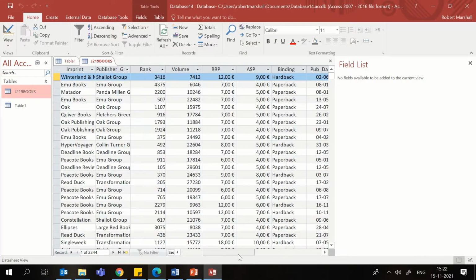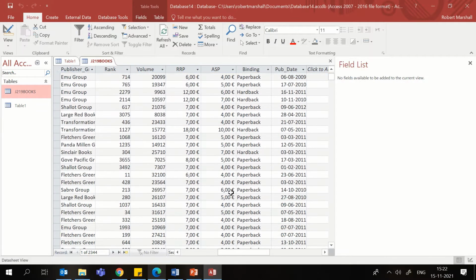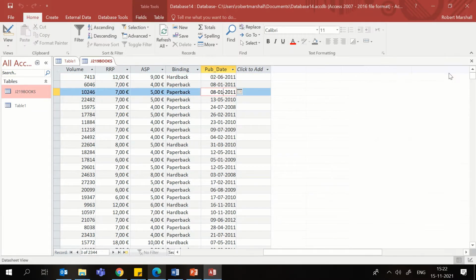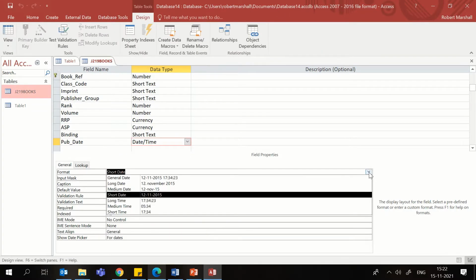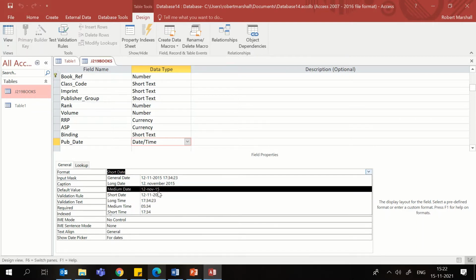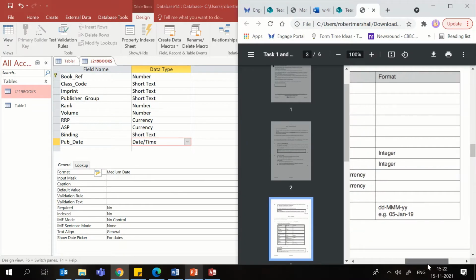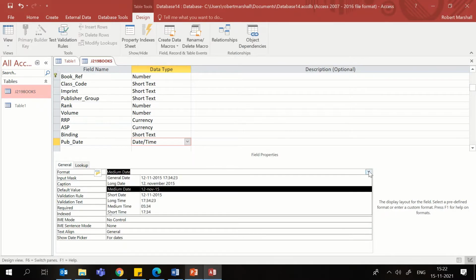And let's just double check the currency has worked. It's at 2 decimal places and the date shows like that. I wonder if we go to design view. There's the examples. So now it's a bit wider. Probably that one we need, because that's the same as the example in the question. So medium date. So let's just double check. Yep, so 5th of January 19, and that's the same as the example here.